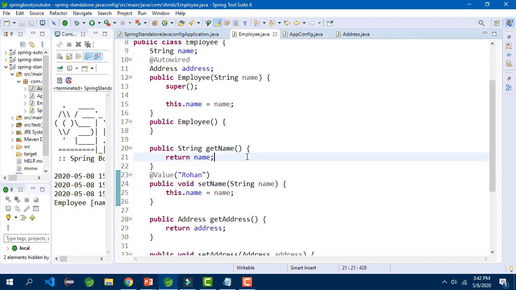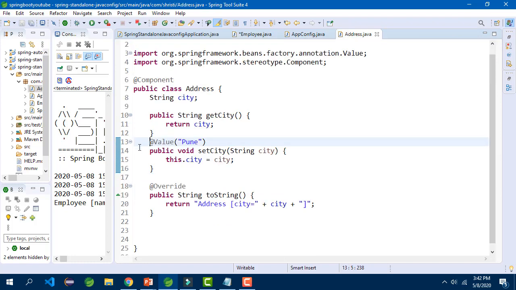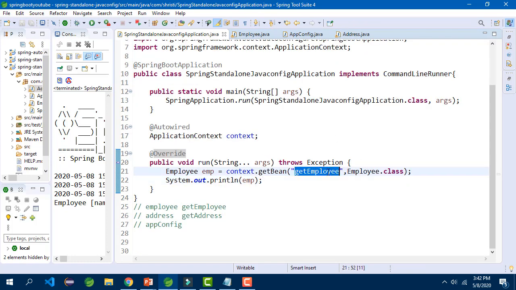So what we will do now is comment out this Rohan and also comment out this city part. Okay. Now, let me come to the main class. Here we are passing getEmployee. Again, there is another issue. Here we have two instances, address and getAddress. Which one will be injected into getEmployee?